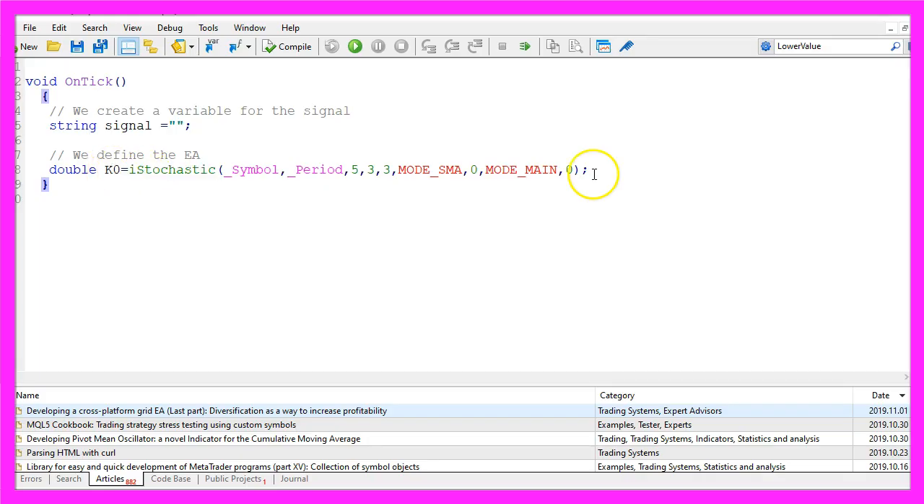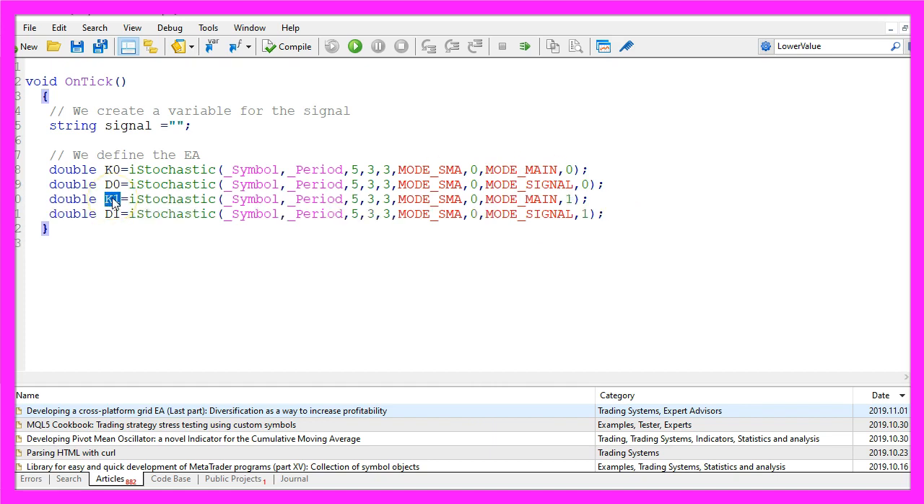So far so good. Let's calculate the D value. This is pretty similar, but we are using MODE_SIGNAL in this case. That's for the second line. We also want to calculate the same values for candle 1. So now we create variables called K1 and D1. You can copy everything from the first two lines, but you need to use another name for the variables, and the last parameter is different because we use a 1 for candle 1.